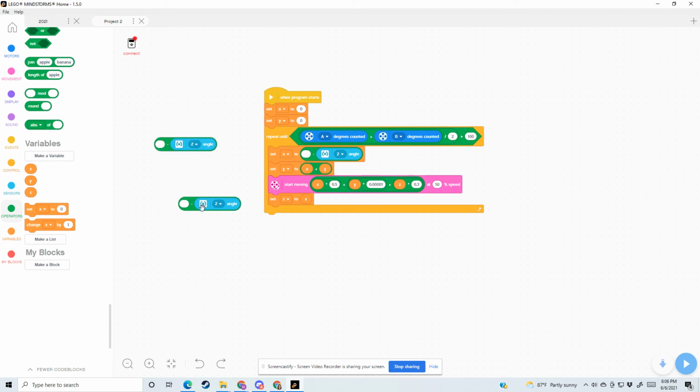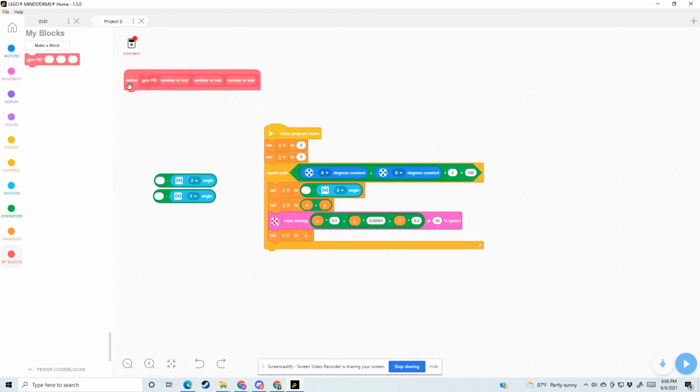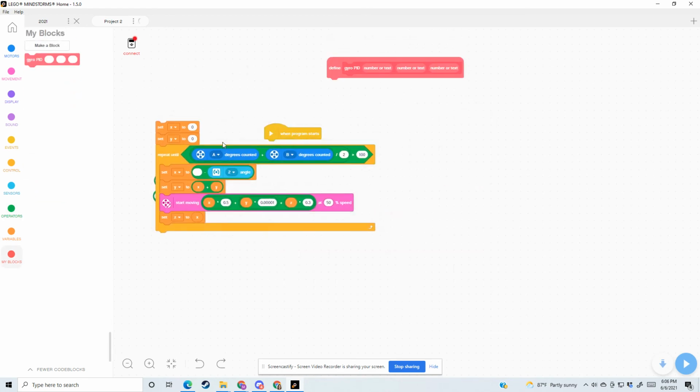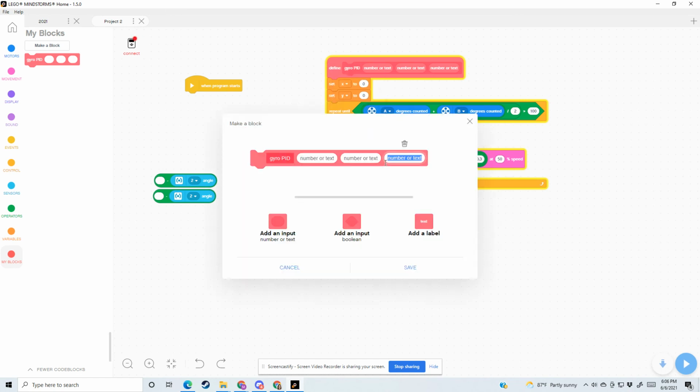So now we're going to start on the My Block portion of it. And we're going to hit make a block down here. We're going to name this Gyro PID. We're going to add some inputs. We're going to put 3 in there for now. You can always change this later. And so under this define part, we're going to drag our whole code up there.